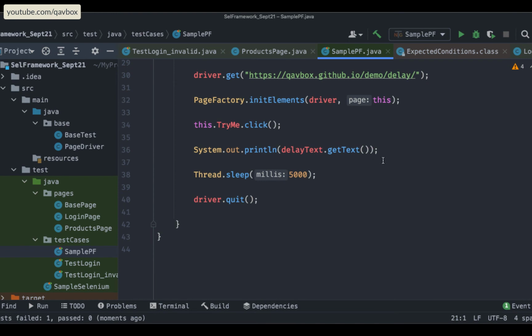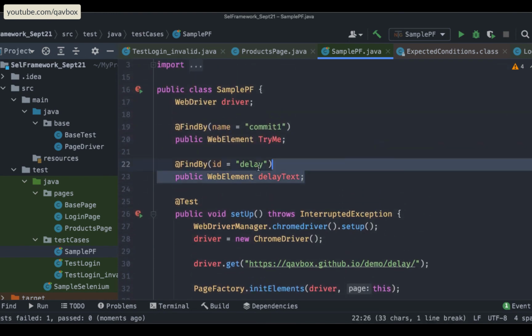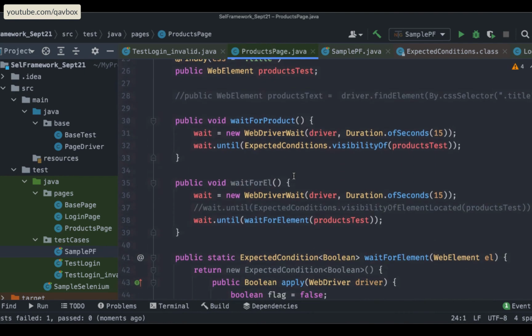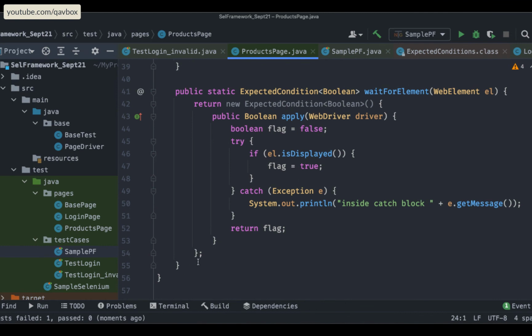Now, that is what I was talking about. How do you wait for this particular element? Let's say you're clicking on the submit button of a registration form, which will go to the next page where it will show you a thank you screen. How do you wait for that thank you screen to appear? You need to wait for that particular element, right? That is where I was explaining about this wait for product, wait for element.